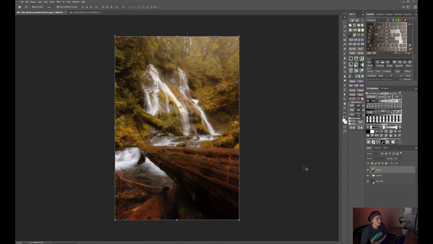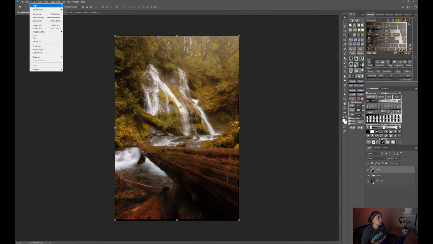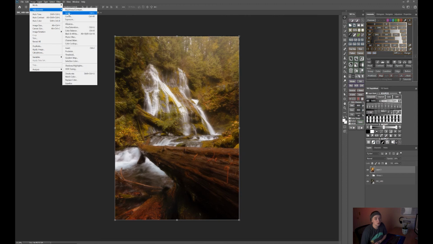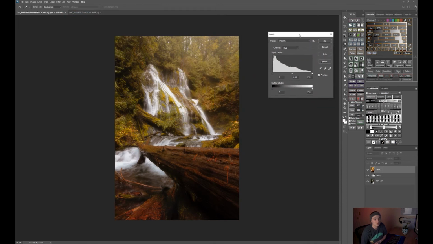Make sure my layer is selected. Go up to layer, go up to image, adjustments, levels. You can do curves, but I'm a bigger fan of levels. That's just what I like to do. So now from here is where we can isolate our highlights from our shadows.